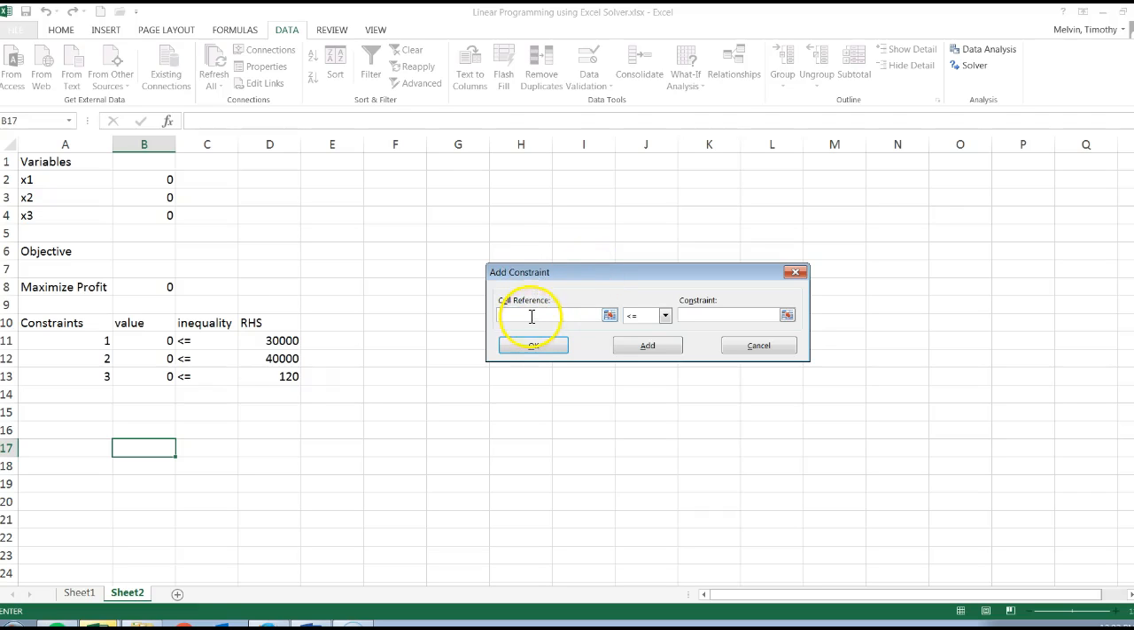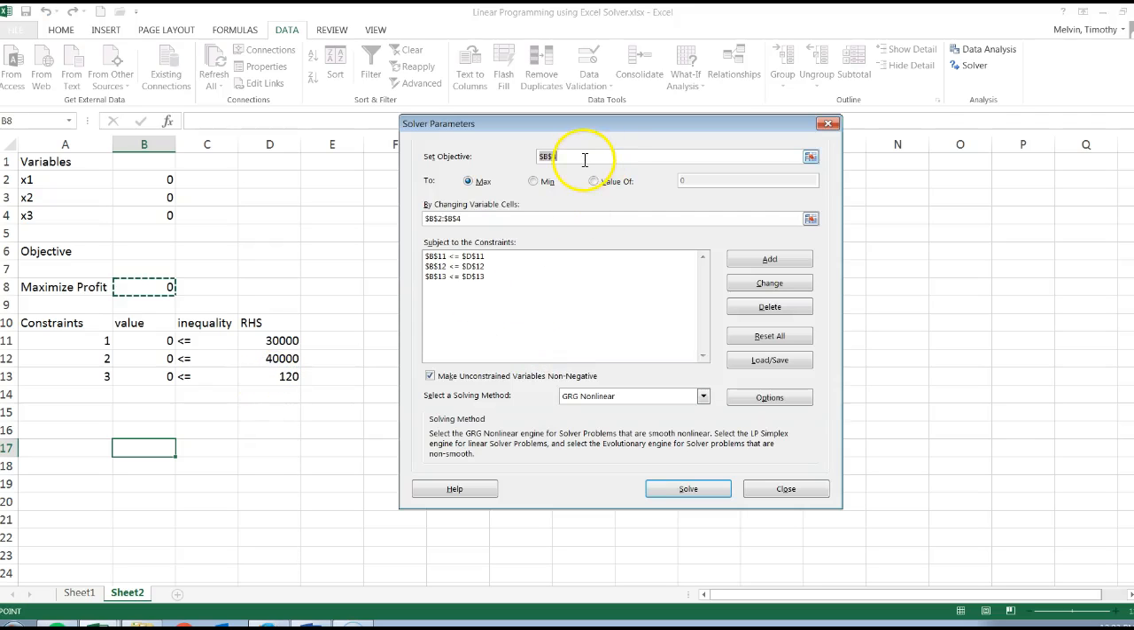Add cell reference, value, inequality is less than or equal to, constraint, click on 30,000, add. Value, which is the same as cell reference, less than or equal to matches up, constraint is 40,000, click on add. And then value, less than or equal to, constraint is 120, and then click OK. Just as a double check, the max profit is set up correctly by changing variable cells, and I've got all three constraints set up.